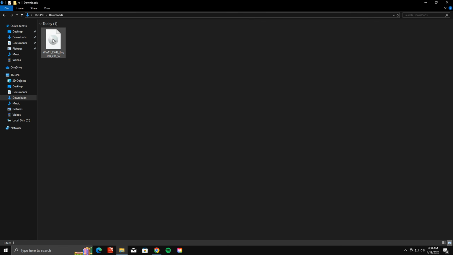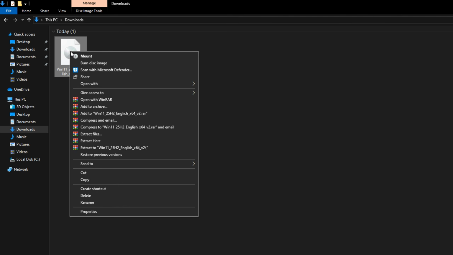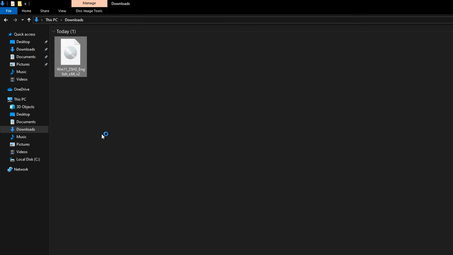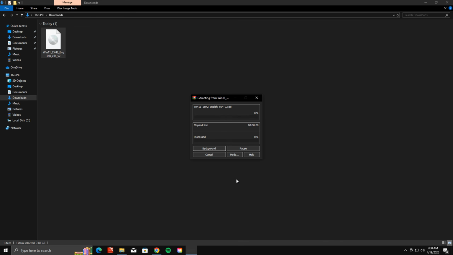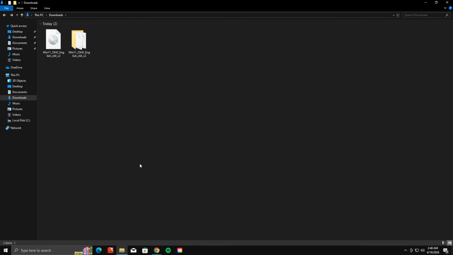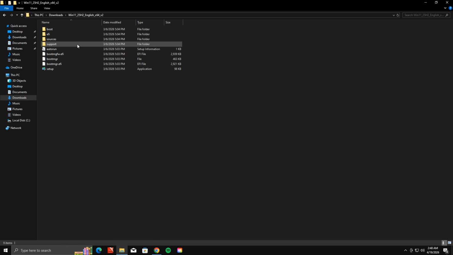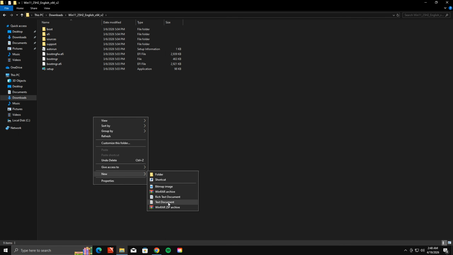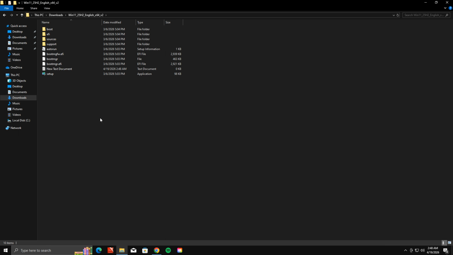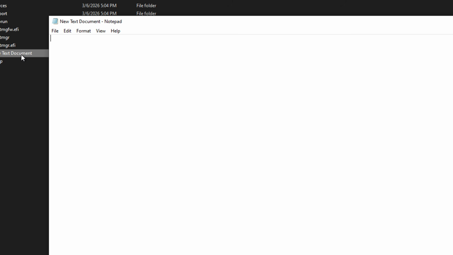After downloading the ISO file, right-click on it. Select Extract Files. Click OK. Wait for the extraction to finish. Open the extracted folder. Now right-click, click New. Select Text Document. Open the file. Type this command. I'll leave this command in the description so you can copy and paste it.